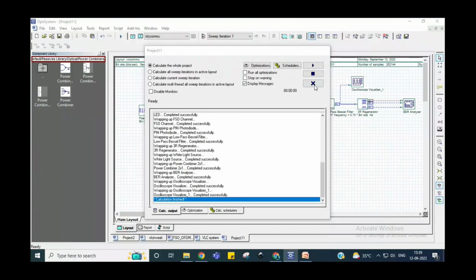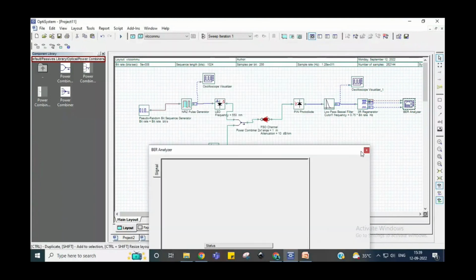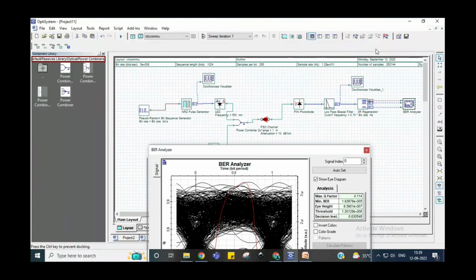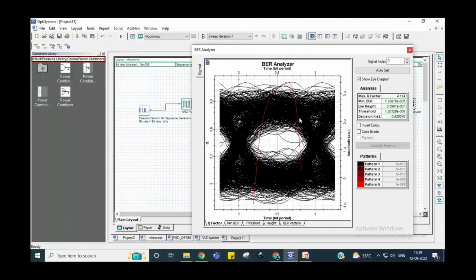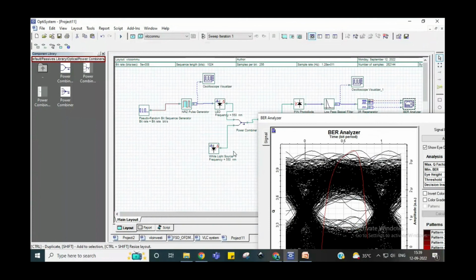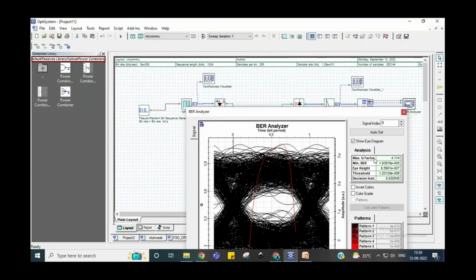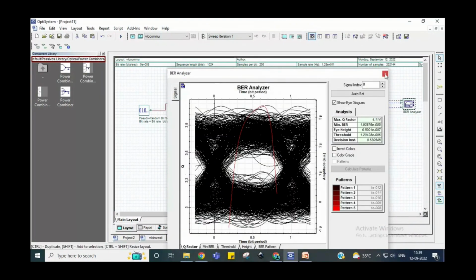So this is calculation finished. You are going to get this type of eye diagram, and the Q factor this time is 4.1. So due to this additional noise, the Q factor is reduced to 4.211, the bit error performance is also degraded, and your eye diagram is also not in a very good format.